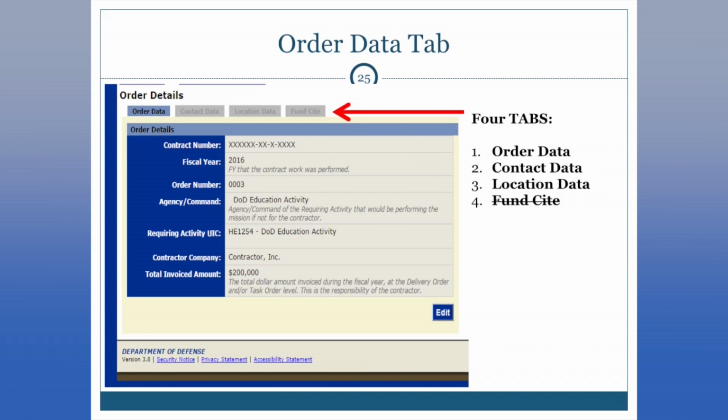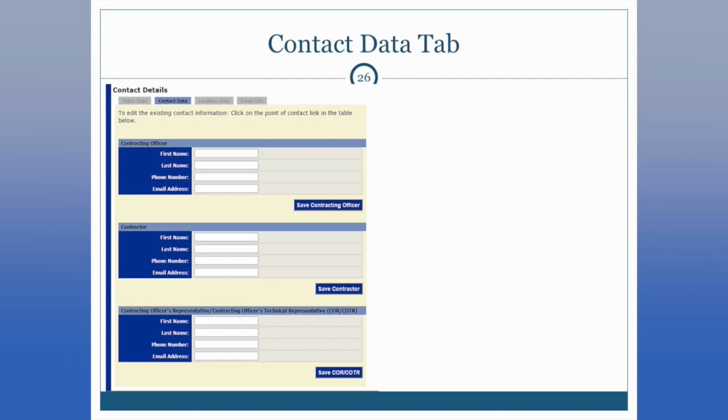Another tab, Order Data, the first tab, you've already completed when you created your order. So really, we're just concerned with tabs 2 and 3, Contact Data and Location Data. So let's talk about Contact Data briefly. The contact data is very straightforward. We won't spend a lot of time on this.